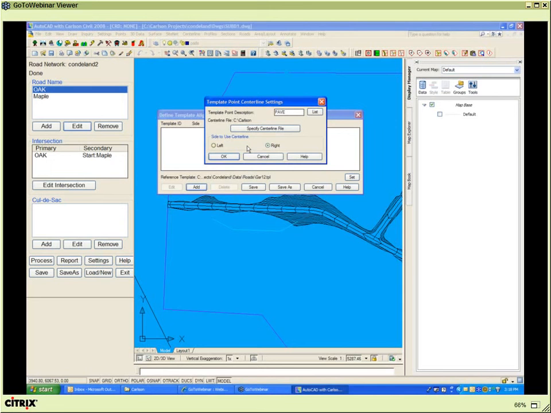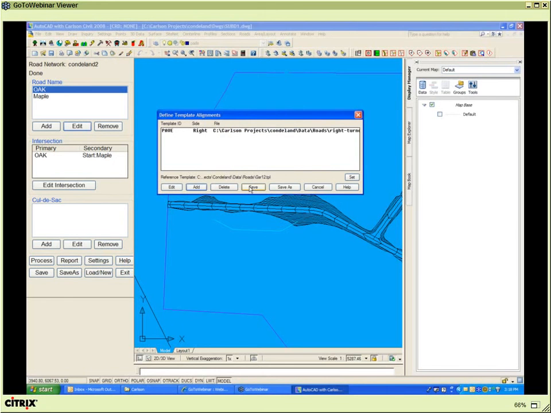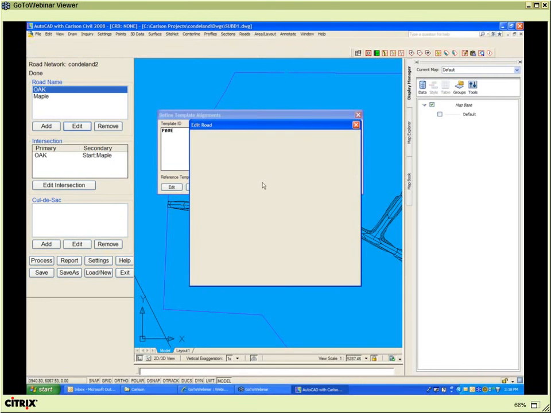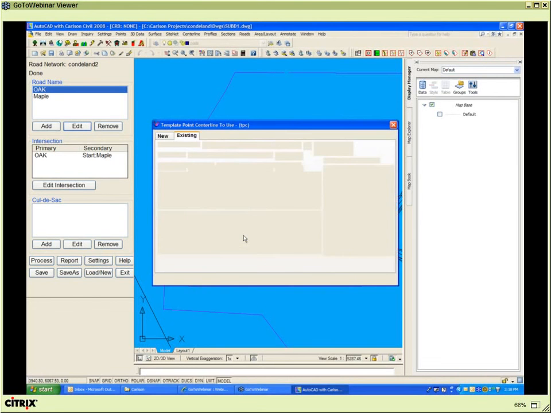So basically, you say I have a template point centerline. I want this component, this point on the template, to follow this centerline file on the right side, and that's stored within this file, which is called a TPC file. So, oops, I just lost it. Hold on 1 second.